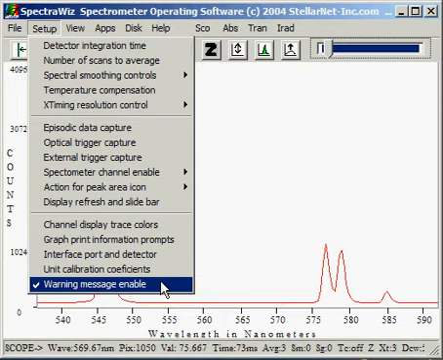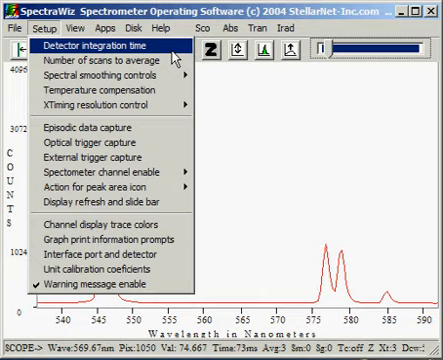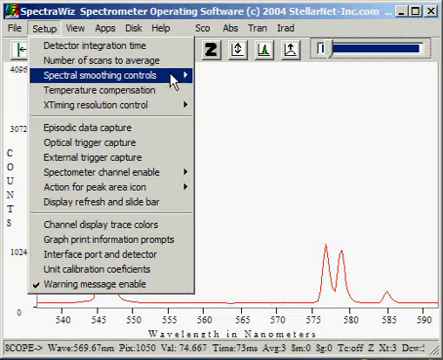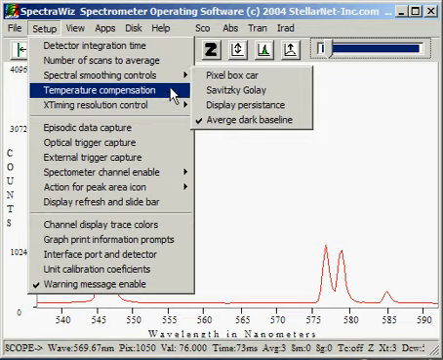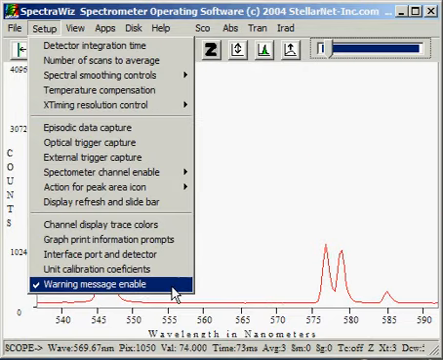The warning message can be enabled or disabled from the setup menu. This is convenient for people who are not familiar with spectroscopy. Every time you change one of the parameters in the system, such as detector integration time, the number of scans you're averaging, spectral smoothing controls, temperature compensation, or X-timing resolution, you'll have to change the configuration for the dark and the reference. In other words, you have to retake a dark and retake your reference.